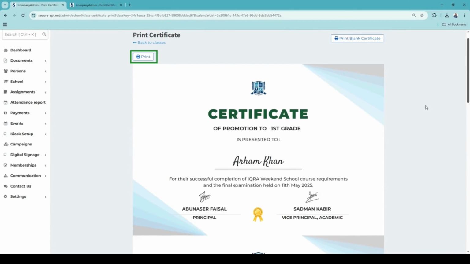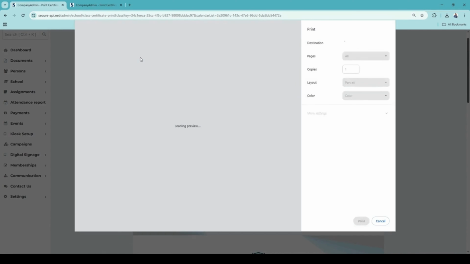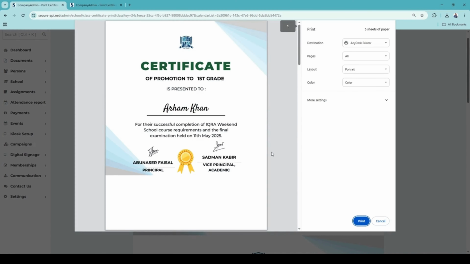Then click on Print to generate all the certificates instantly. Clean, professional, and ready to hand out.